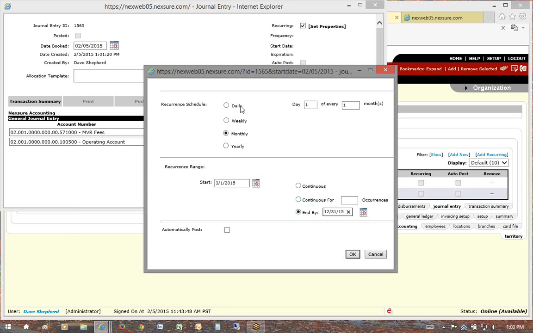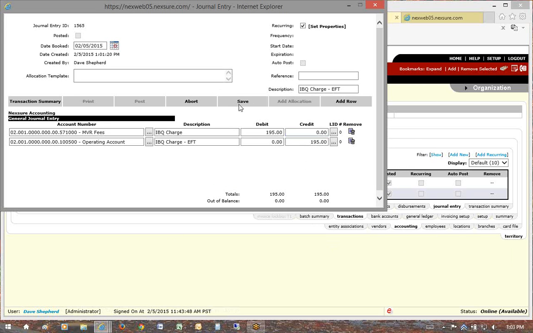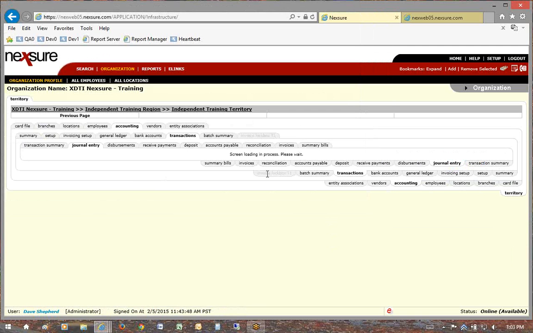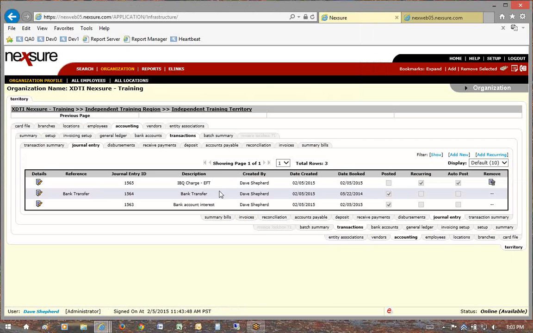And if I know that this is going to be the same, I might as well have it automatically post each month. But if I want to review it before I post it, then I would not check that. It would create the unposted entry, and I'd have to come in and post it. So you can have that set up that way and click OK, and that's done. So now if I come back here on March 1st, I'm going to find this posted entry for $195 in my journal entry. Then when I do my bank recon and I'm looking, I'll see that $195 charge that came out of my bank as an EFT. So that's kind of how the recurring entries work.